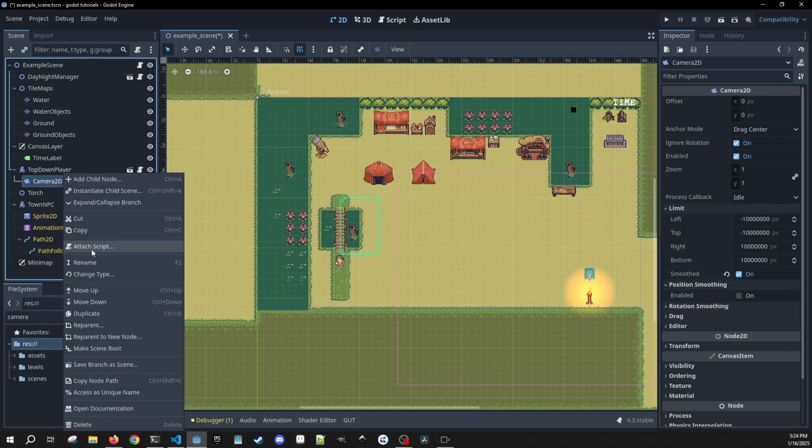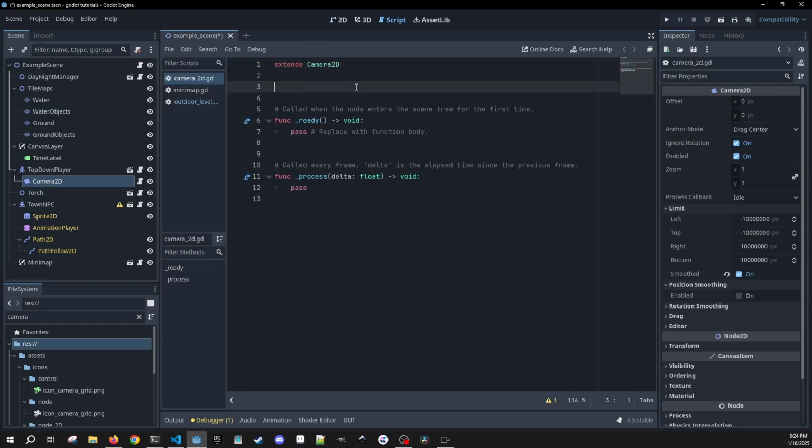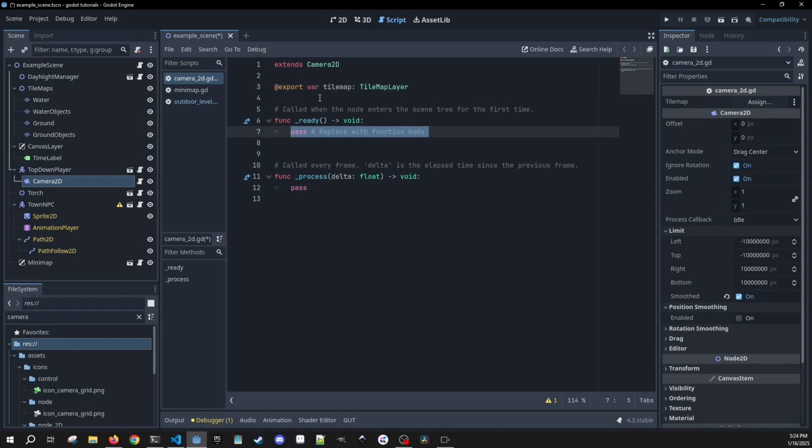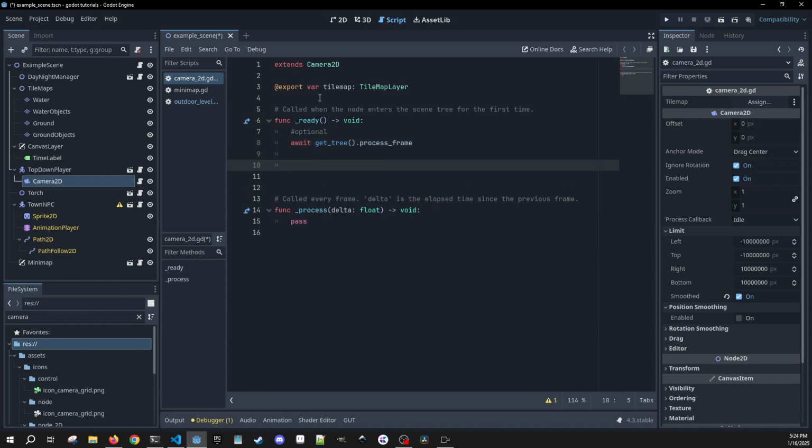We're going to add a script to this. You can call it what you like. And what we're going to do is have an export variable for our tile map, and it's just going to be of the type TileMapLayer. Then in our ready method, it's going to be optional, but you might have to do an await get_tree on the process_frame. It's just going to be dependent on where and how you're using this.